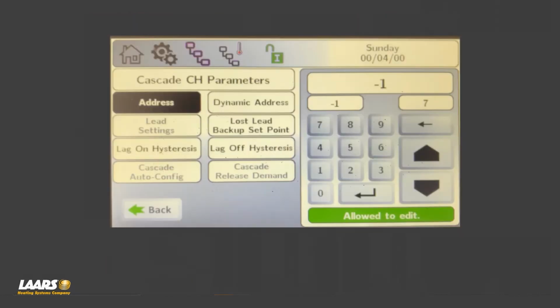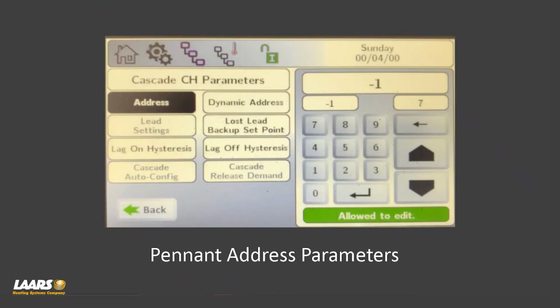Choose your Settings icon. And here I'm showing an example of the Pennant addressing. Pennant is the first product we released Laars Linc on. The range for cascading here is -1 to 7, so we can cascade up to 8 boilers. They're going to be defaulted to -1. That means they're not set up in Cascade.